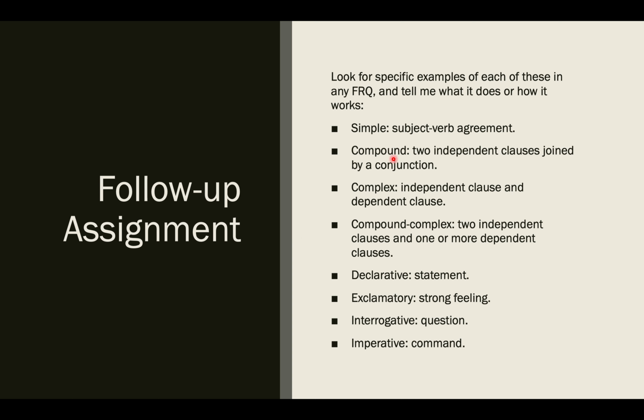So these are the ones that I overlooked at first, right? Now you are going to look for specific examples of each of these in any of the FRQs, and you're going to tell me how it works. You're going to find me an example of a simple sentence or a compound and so on and so forth, and explain what their purpose is and what they're doing.